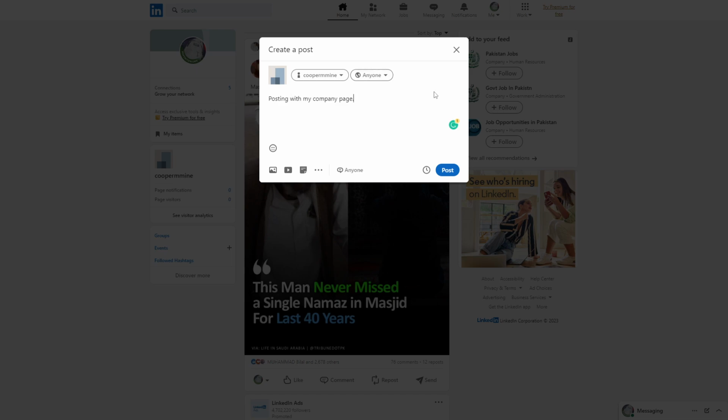Once you are done writing the post, you can add your hashtags, you can add picture from here, or you can add video, or you can attach a document in your post. Once you are done with readying up your post, you just need to click on post.